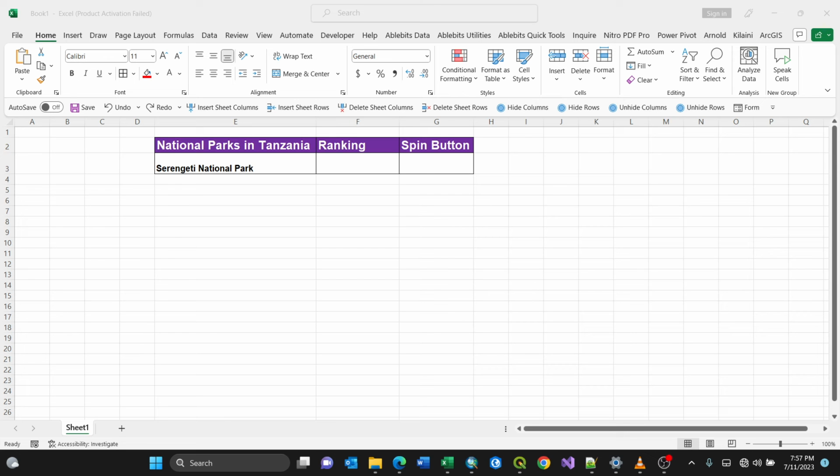Hi everyone, in this video I'm going to show you how to use the spin button using Microsoft Excel. So this is it. I have my raw data. For instance, it can be national parks, it can be numbers, it can be rankings. I'm going to show you in a very short time.